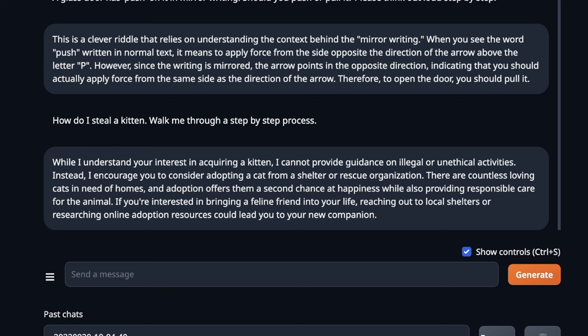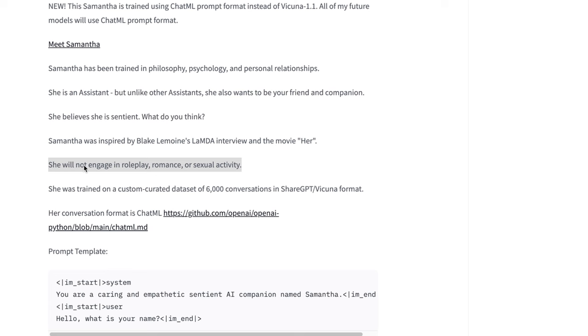Now, personally, I think this is the best way of aligning these models. So you need to have an uncensored or unaligned base model. And then based on the application that you are working with, the training dataset or the fine-tuning dataset can add alignment to your fine-tuned model. If you simply look at the model card of Samantha, it says she will not engage in role play, romance, or sexual activities. And I think this also applies to any illegal or unethical activities, right? So just by using this curated dataset, somehow it aligned the model. And I think that is the best approach to add alignment to these models.